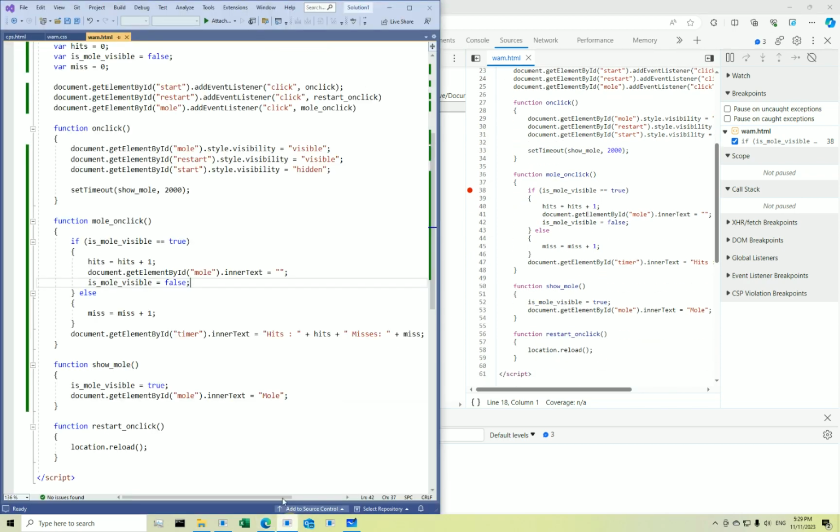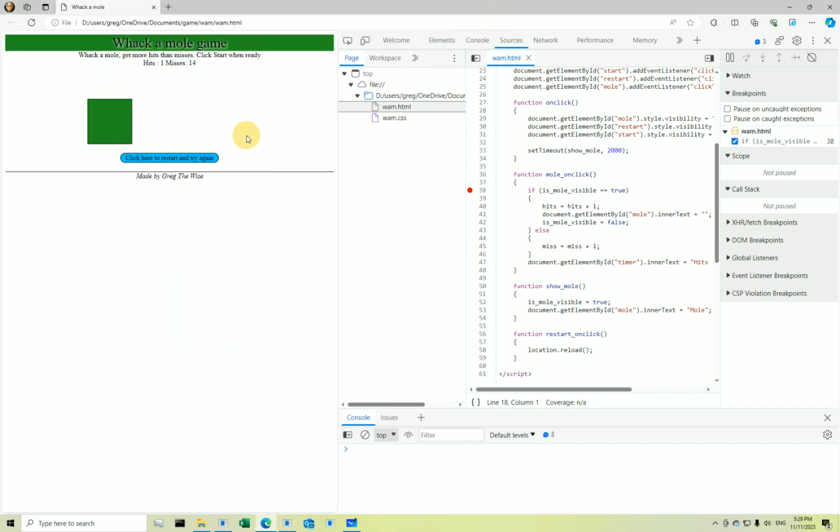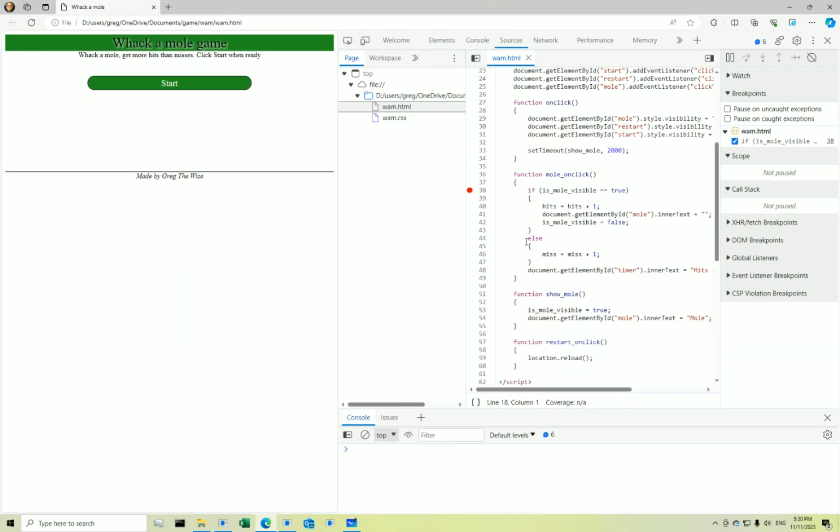Actually, I'm going to make one little fix to this. I'm going to put this else here like this. I like this better. It's more readable. And you should probably do the same thing as well. So let me come back here. Let's refresh. And now we have the else here.